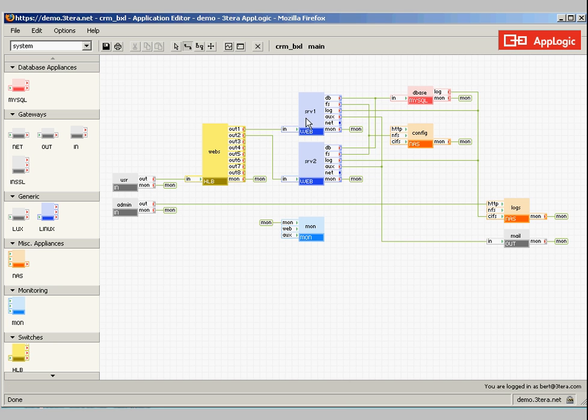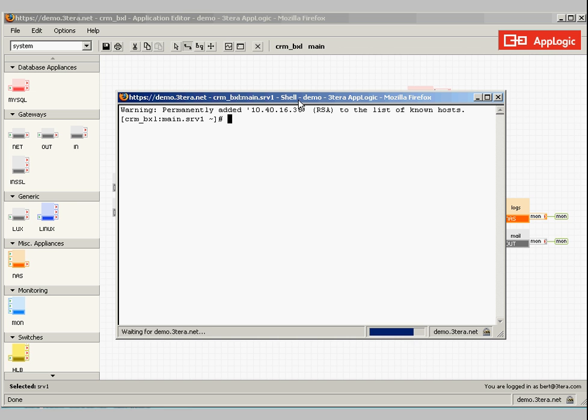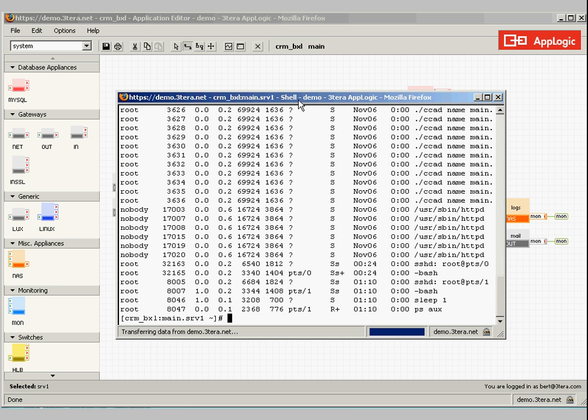And yet I still, if I want to, can log into any appliance at any time and have full root access and see what's running there. I can install software just as if it was a server. I can even change out the kernel if I want to, or compile kernel mods to create custom appliances.